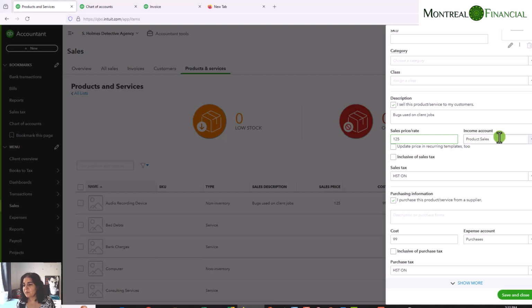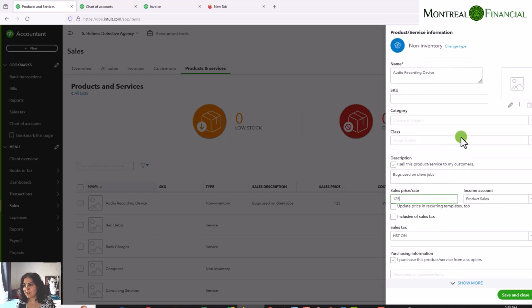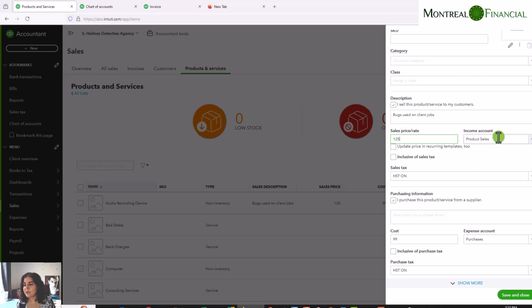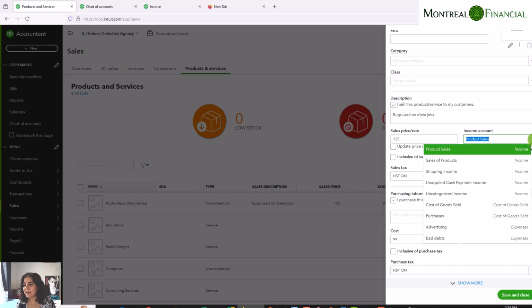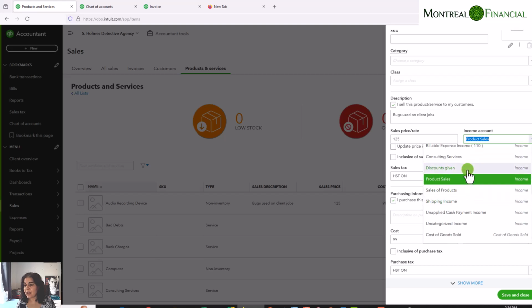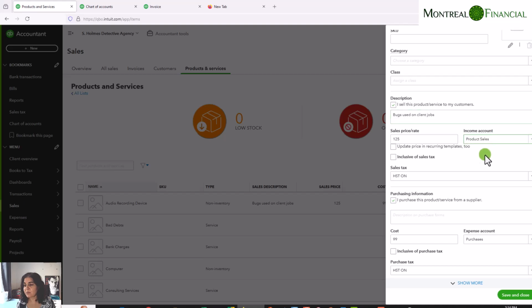The most important part of this form is that you enter the income account. As previously mentioned, in this case for Sherlock Holmes, he has product sales and consulting services, and everything rolls up to one of those two categorizations. So we're basically mapping it to one of these accounts. In this case, it's a bug, it's an audio recording device, so it is actually the sale of a product. So we're going to put it to product sales.